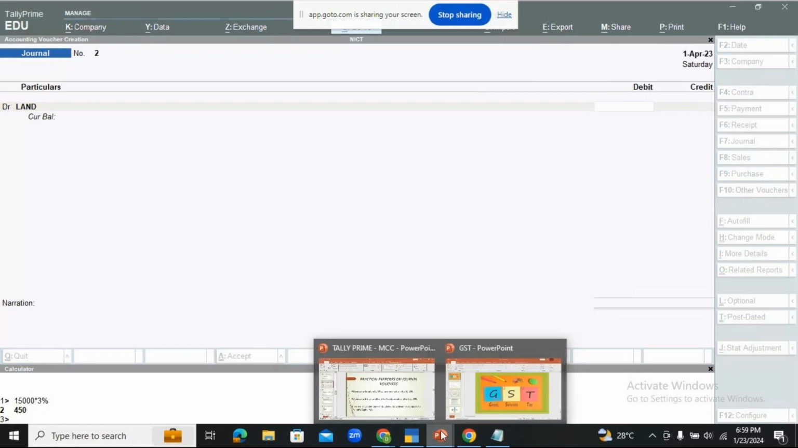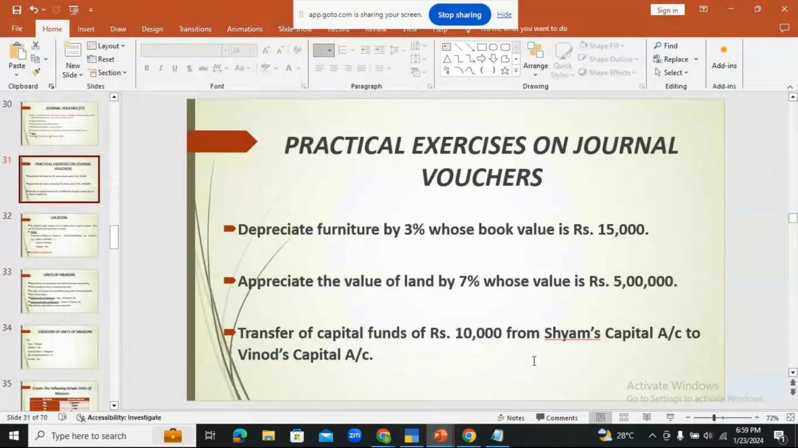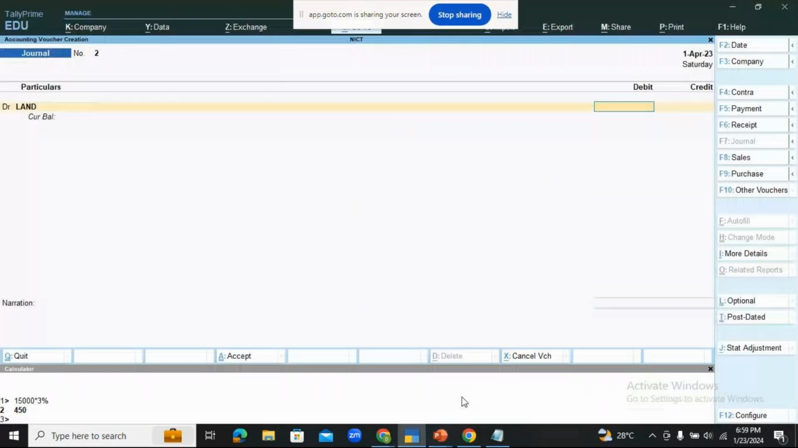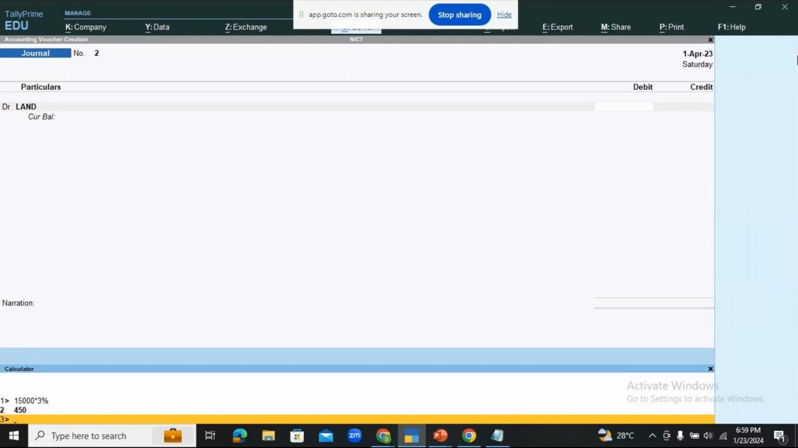Yes, the same procedure: 7% of 5 lakhs. Now, if you see at the bottom, your calculator pane has become inactive. You have to activate it back, right? So, what is the shortcut key I've told you for the calculator pane? It is Control N. So, again, press Control N. Your calculator pane becomes active. Control N again. Okay. So now you have to calculate 7% of 5 lakhs.